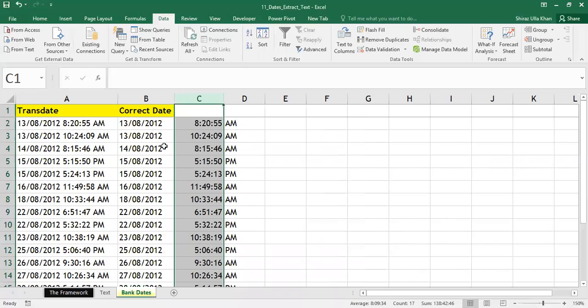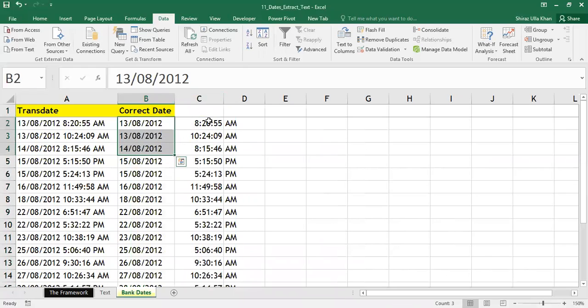So people, now you can see the data is split into 3 different columns. Column B is the date, column C is the time, and column D is AM or PM. This is how, people, you split the data into 3 different columns.